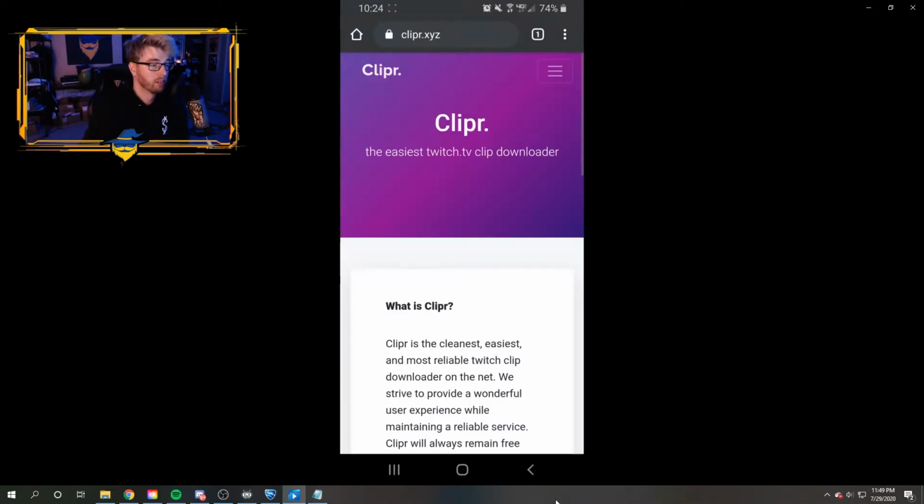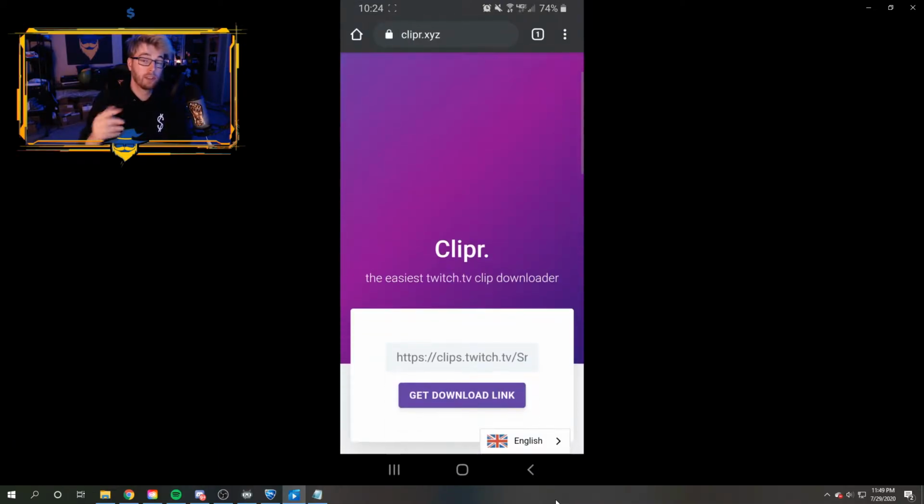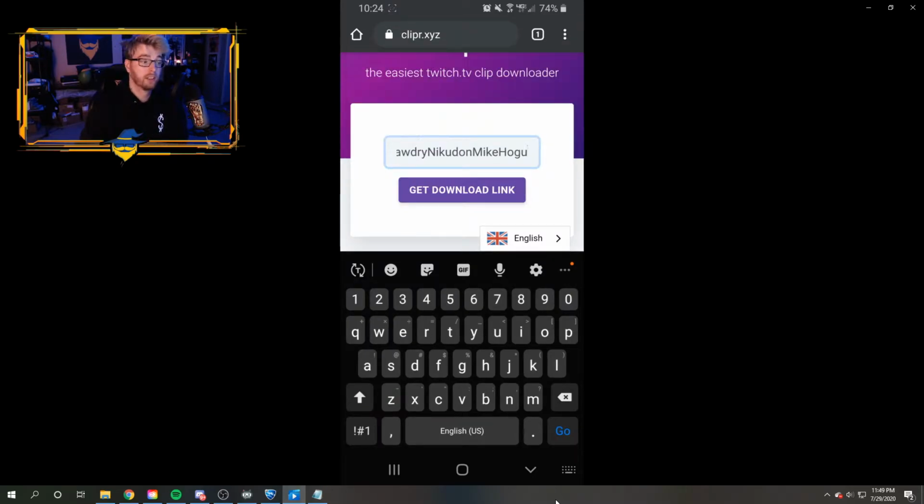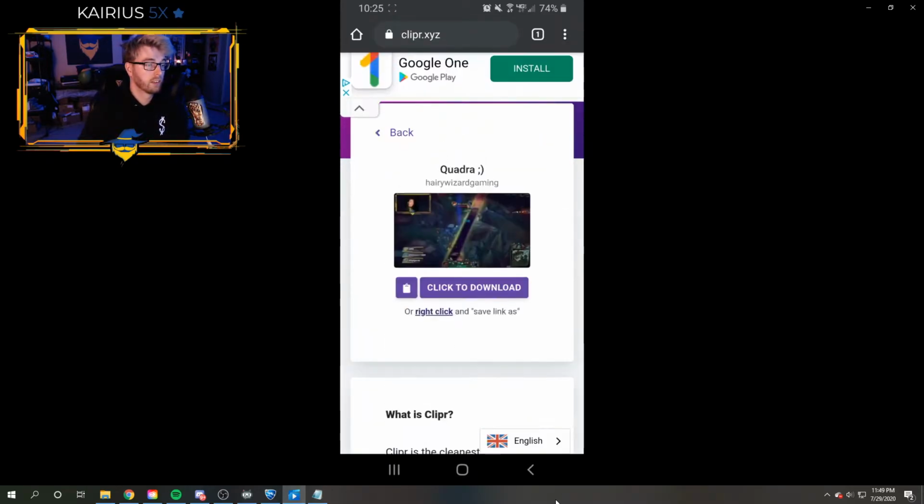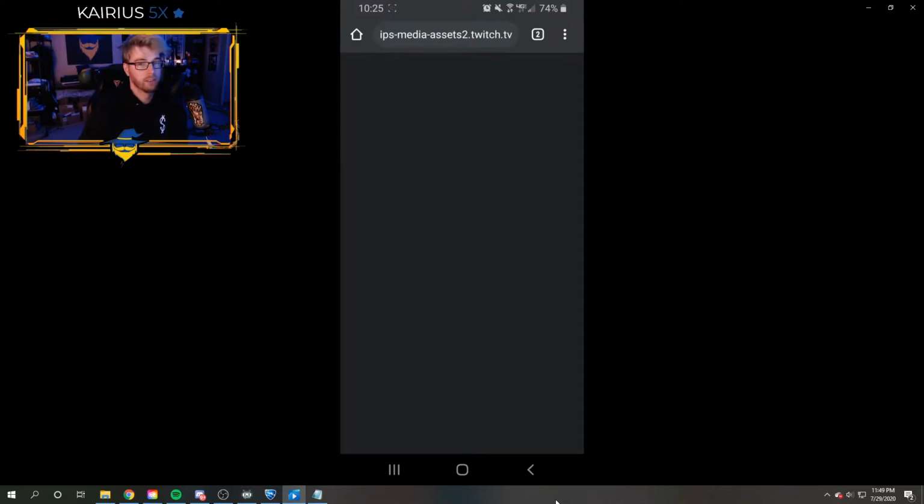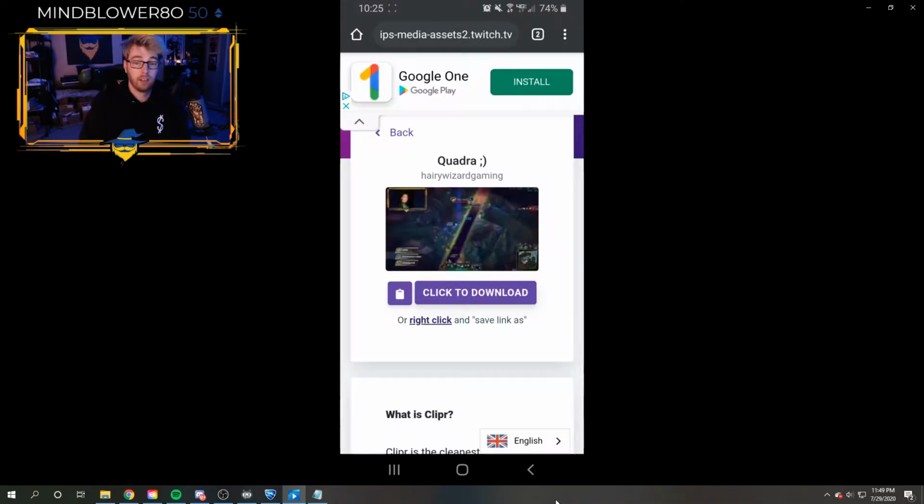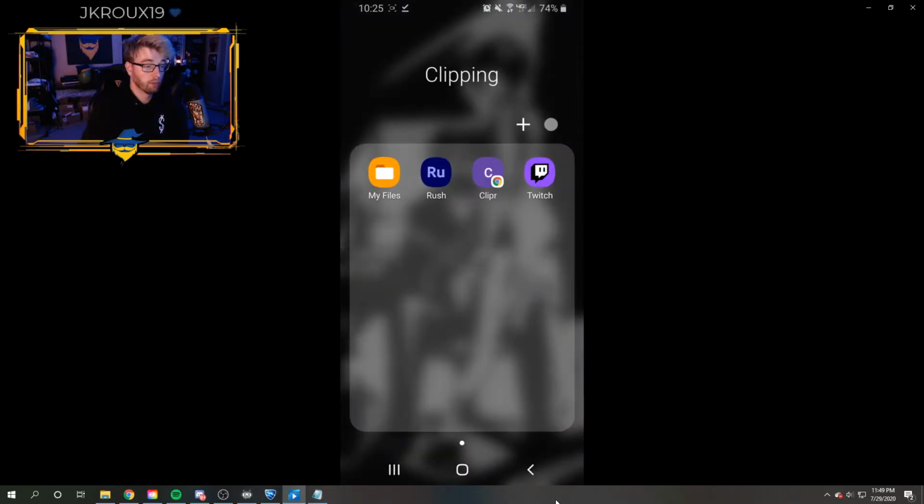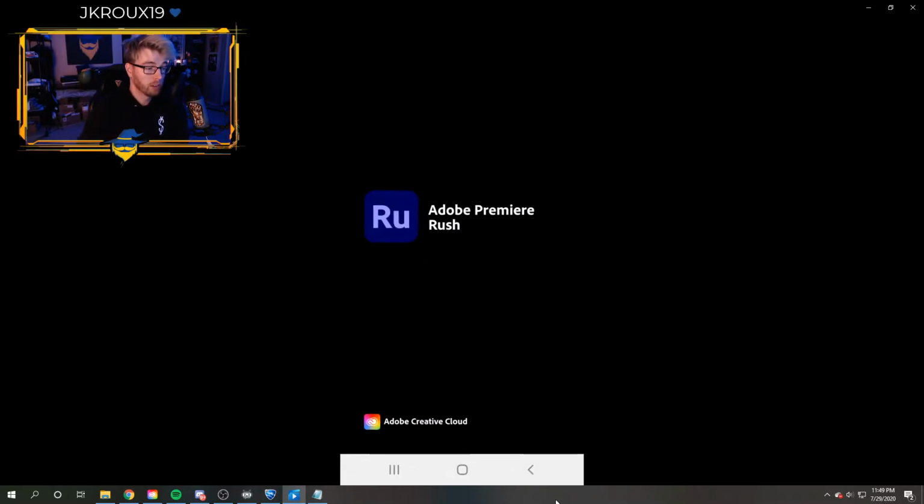You copy the link, you open up Clipper. Once you hit share, copy link, you open up Clipper, boom. You just copy the link right in there. Click get download link. It's gonna open up, click to download. Really easy. It downloads to your phone. You can just exit out of this completely, and then you're gonna back out and go to your editing software of choice. Again, I'm using Premiere Rush.